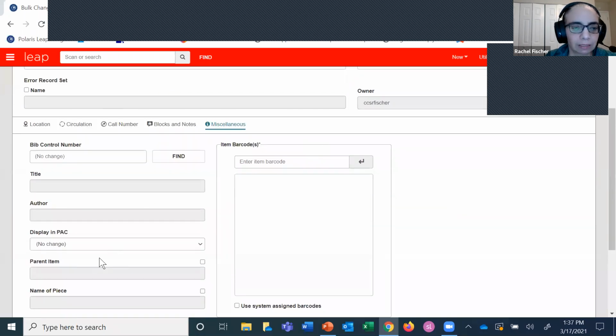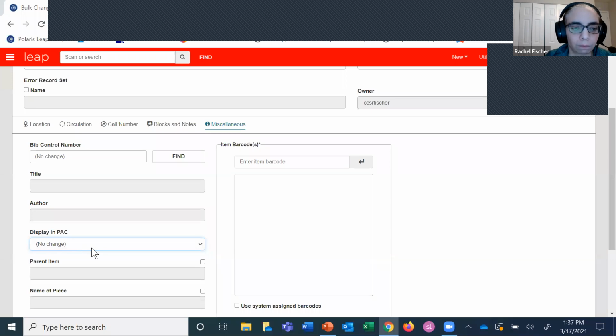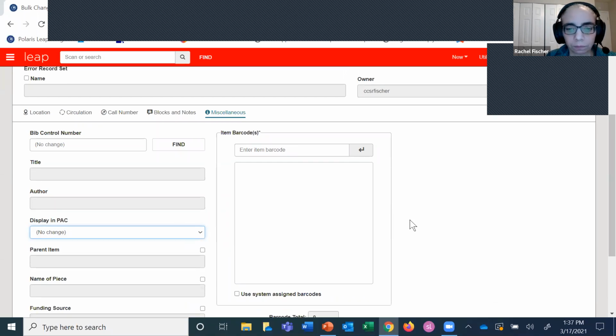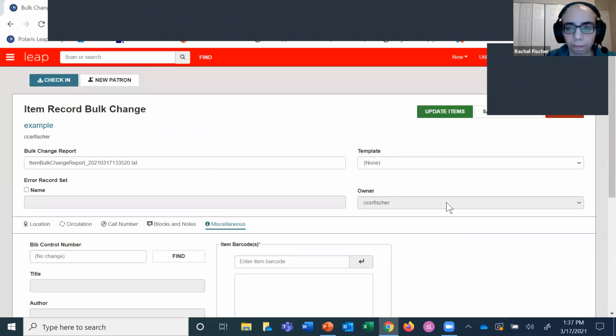And also on this tab, it has display and pack. So it might be on a tab that you would not necessarily expect it to be on, since it's on the last tab but not the first tab. So I thought I would just point that out. You can also add barcodes to the records here.